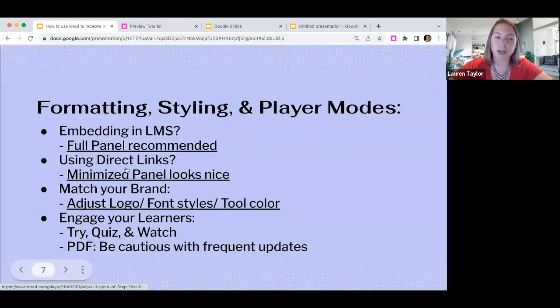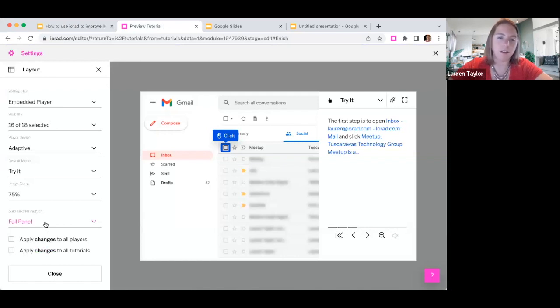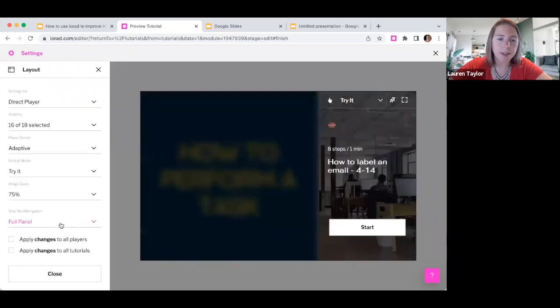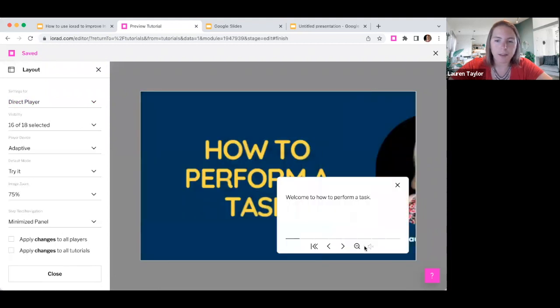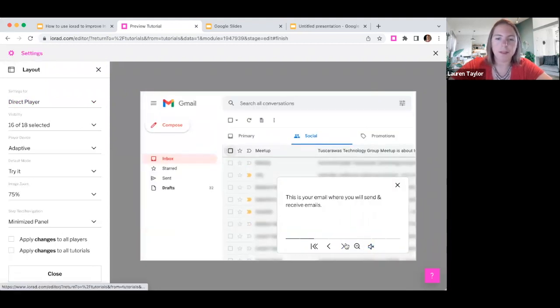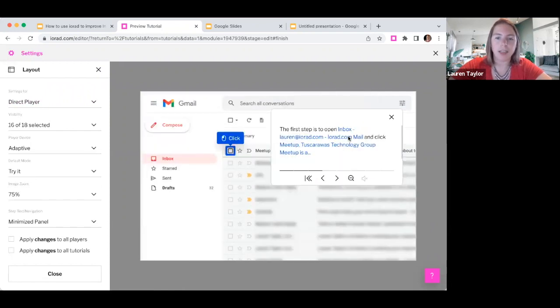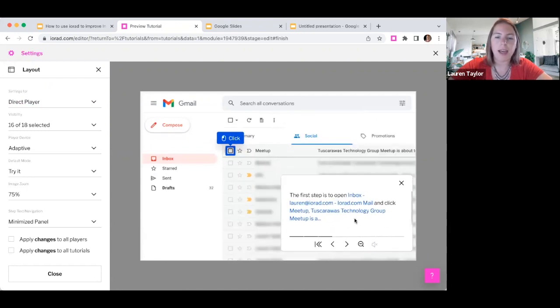If you are sending the direct link, or your learning management system allows enough space, then for the direct player, you can use the minimize panel, and it would look like this. So this is going to never cover the click area. It will always move out of the way. And again, if this were full screen and you were sharing it via the direct link, it would take over the whole browser window, and it just really looks elegant. It's an elegant way to share the text with the screenshot.